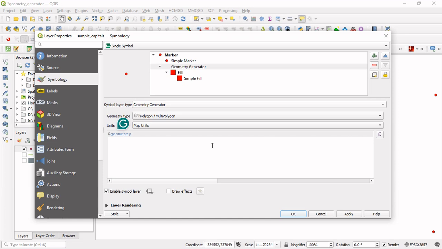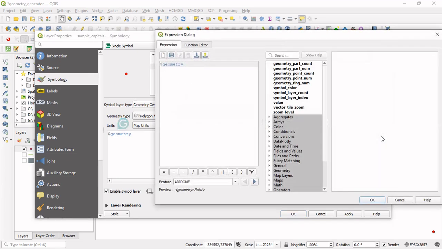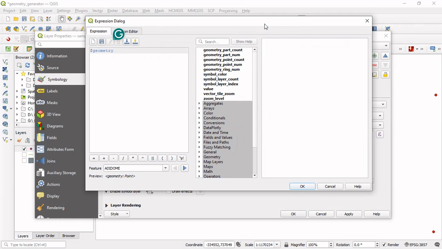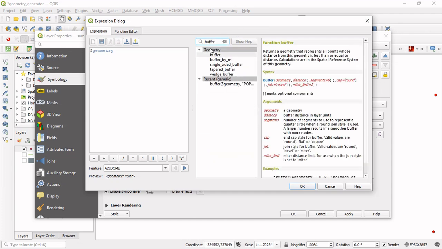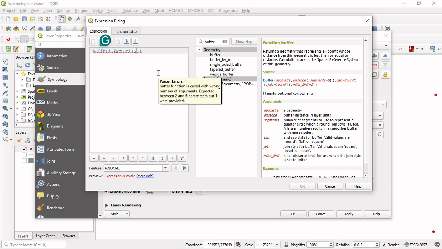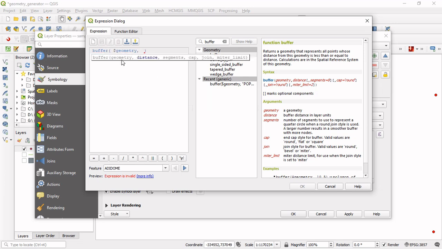So we'll click on this symbol to open the expression dialog, and in the expression dialog we are going to search for buffer and then double click, and then we close our brackets. Buffer takes two options. As you can see in this example, it takes two required options. So we have our geometry and then we have our distance.